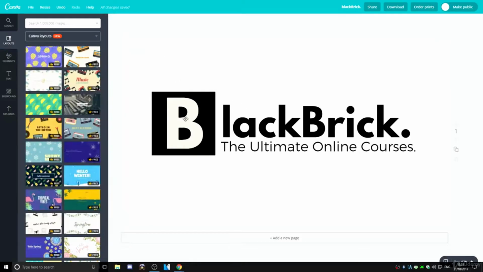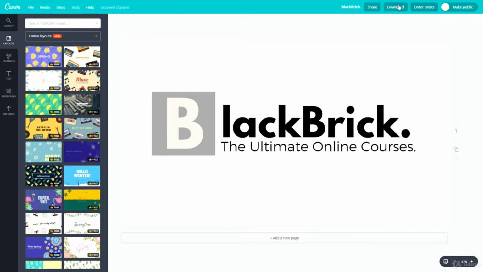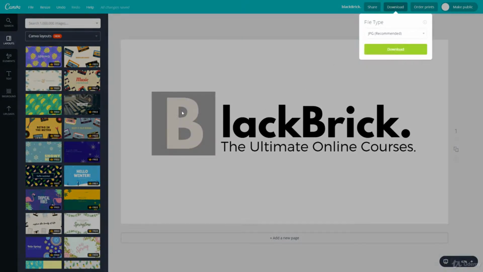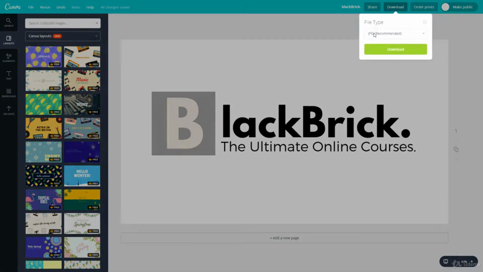So what I do, I change this color here, and then I'll just click on this square and change it to a grey color. Let's just see this one just here. It doesn't look too nice, but it's just for an example for you. So all you'll see is this B and the square behind it, and you'll see none of this text. You won't see Black Brick, and you won't see the Ultimate Online Courses. So let's download PNG transparent background.